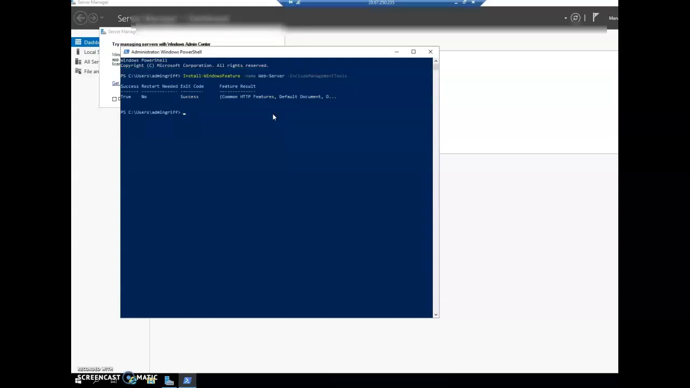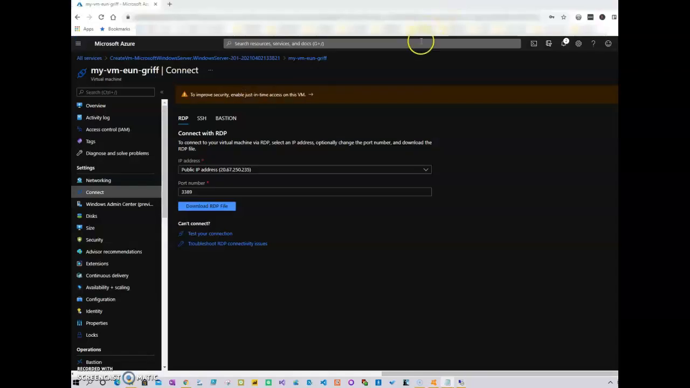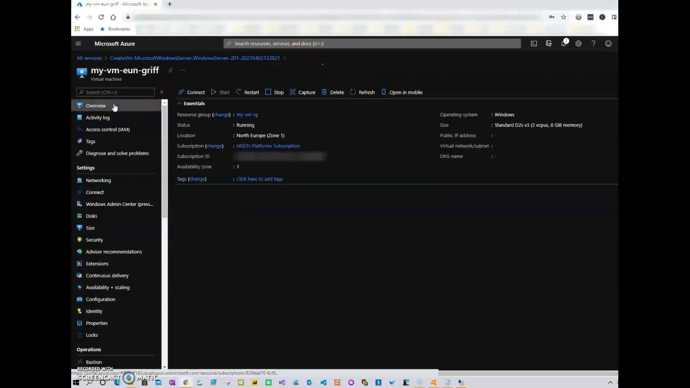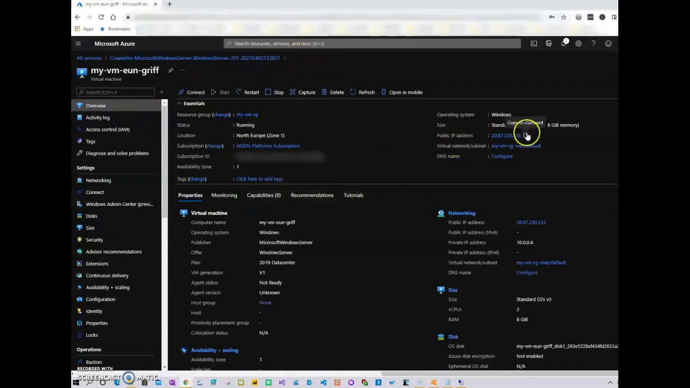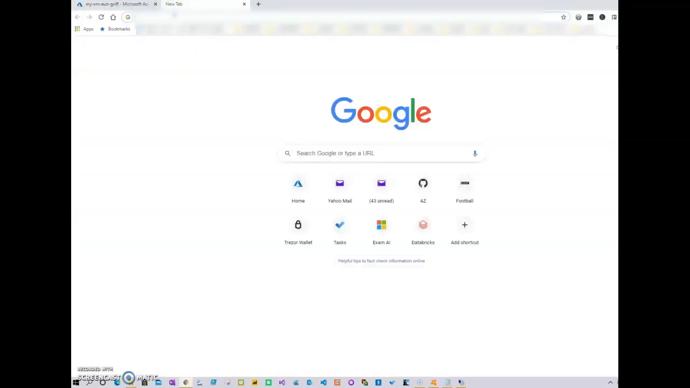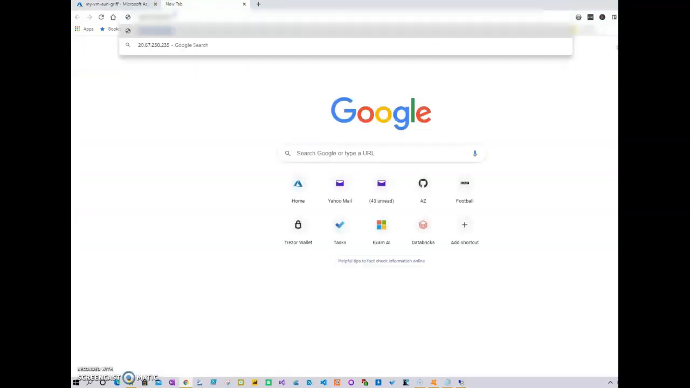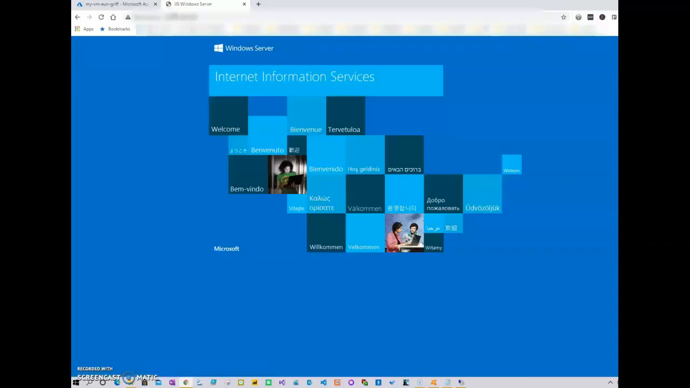Okay, so the installation is complete. We're going to minimize our remote desktop. We're going to go back to our virtual machine. Just click Overview. We're going to copy the public IP address. We're going to create a new tab. We're going to paste that into the URL. And you can see that we've got IIS running on our virtual machine. Now obviously this is publicly available, so it's not actually secure, but we've proved that we can very quickly create a virtual machine and have IIS up and running in a few minutes.